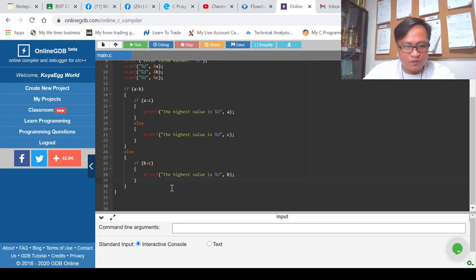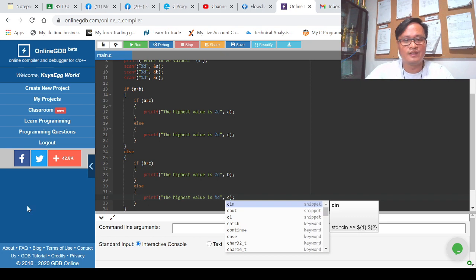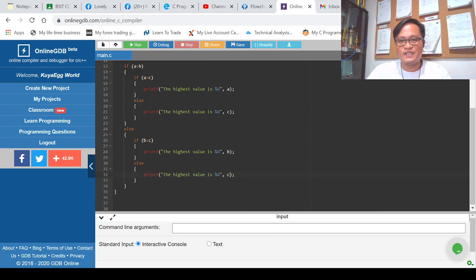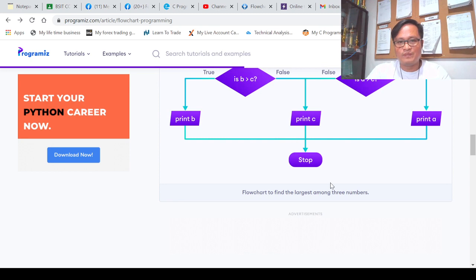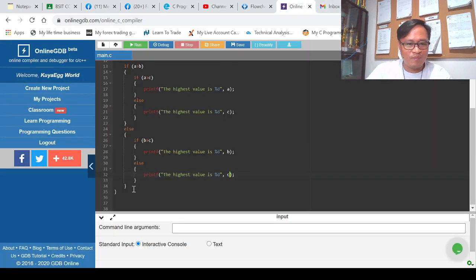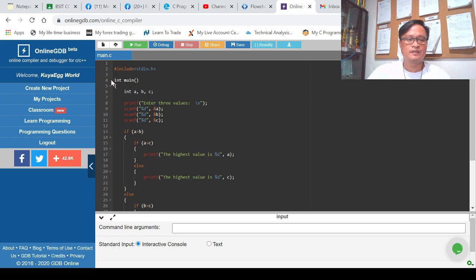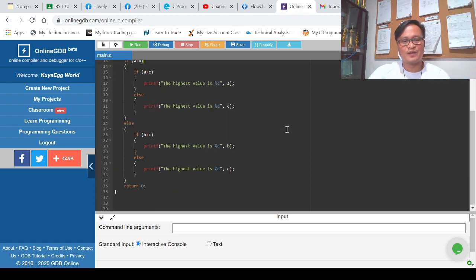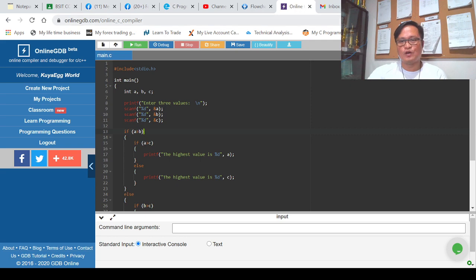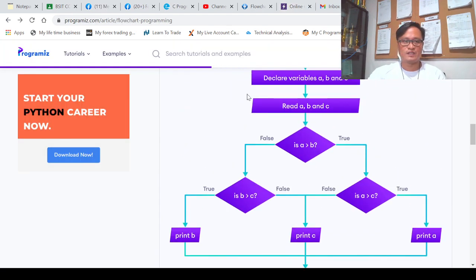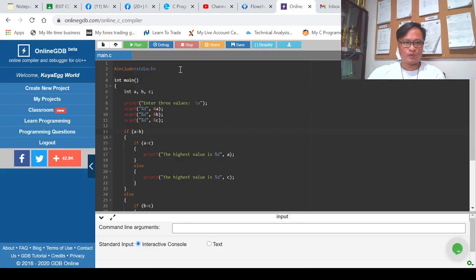So meaning if this condition is false, print C. And what's next? Stop. To stop means to return 0, because I am using int main. This program is based on this flowchart. I just borrowed it from programmis.com. So I hope this program will run.